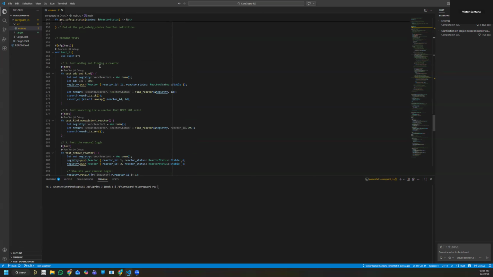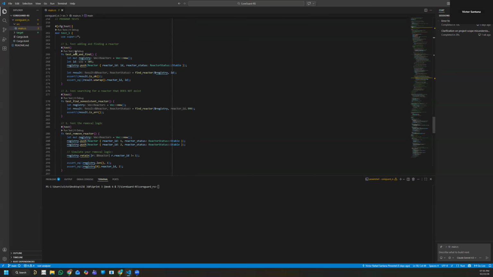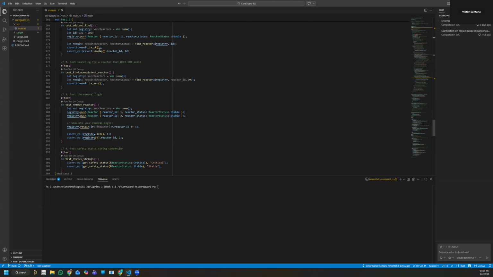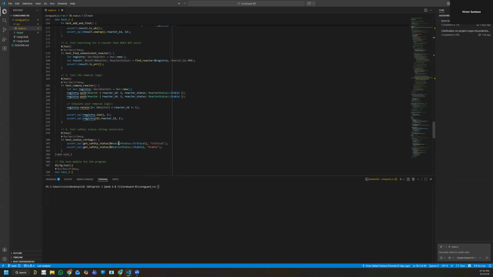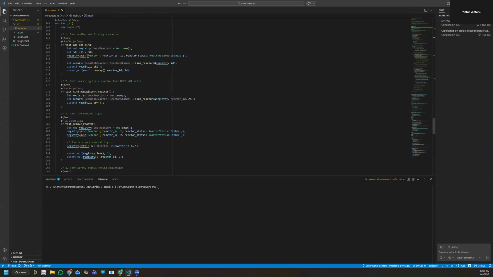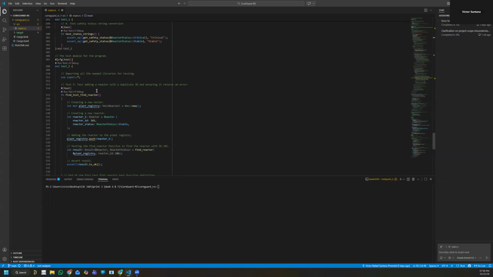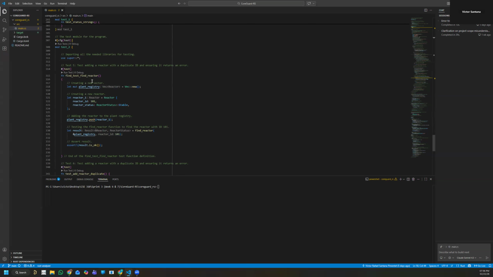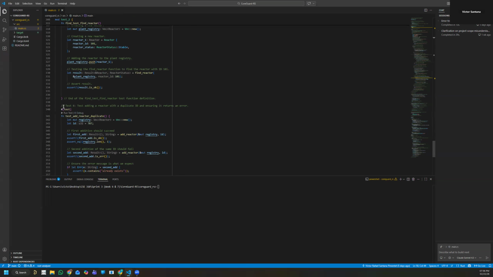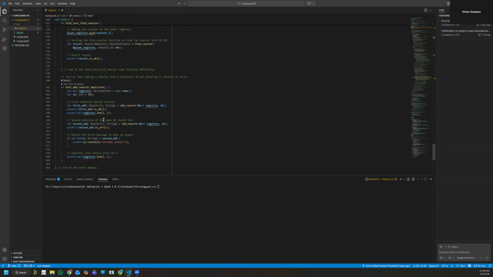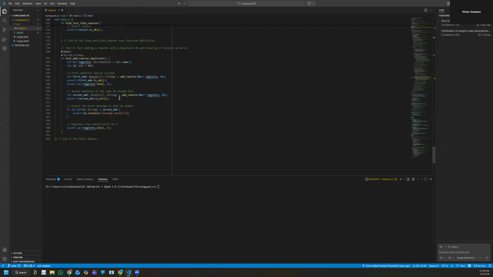Now these are just tests for the functions that we have. So remove reactor, test status strings, test add and find, non-existing vector. So test find reactor again. And then test add reactor duplicate, just to make sure if it's already there, then let me know.